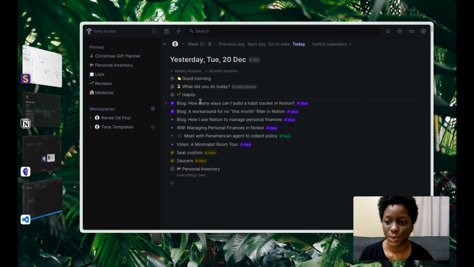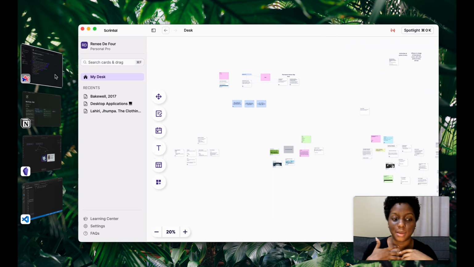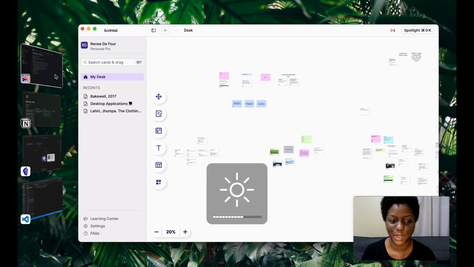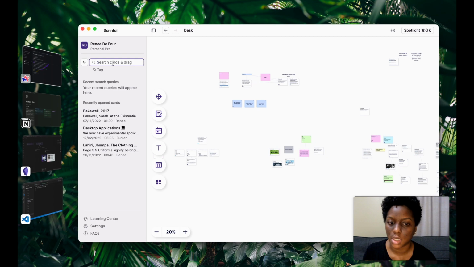Let's head over to Scrintal, which has a new UI. You notice that I just got brighter there. It's because Scrintal does not have dark mode yet. Anyway, so this is the new UI that Scrintal would have released today. We now have a sidebar. We now no longer have the archive on the right. In the sidebar, we can search for cards.